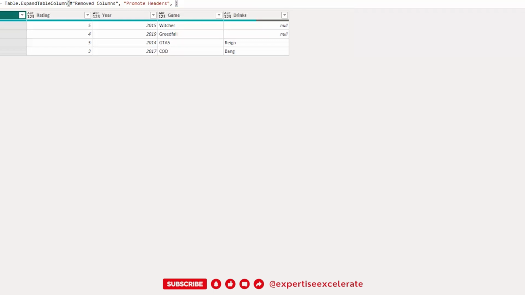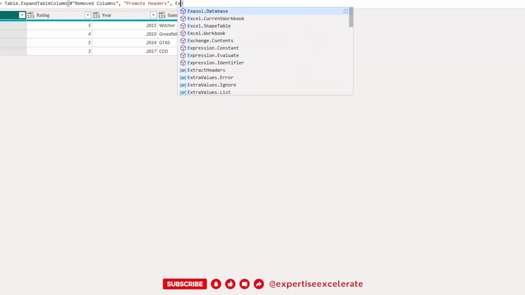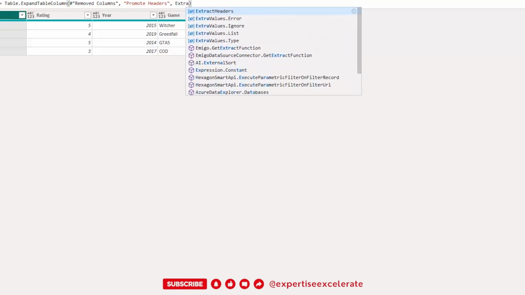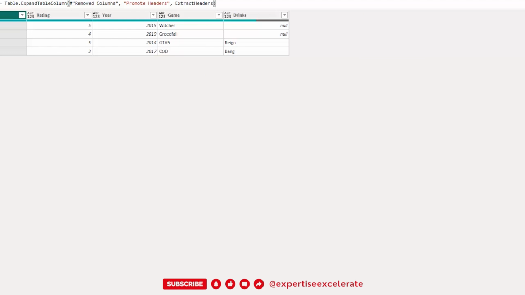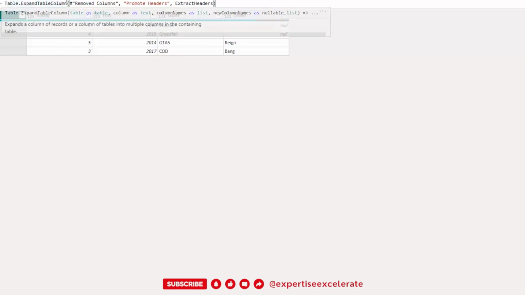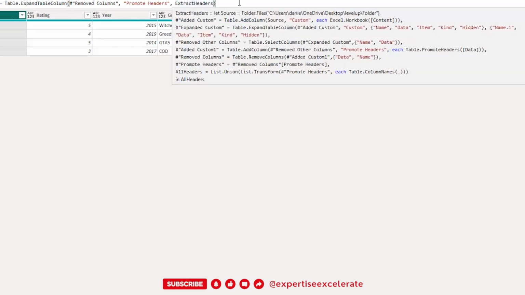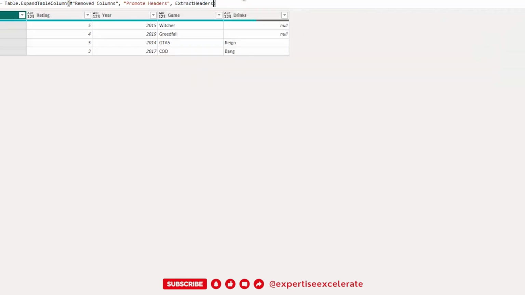We just have hard coded values, and this is actually the issue, so we don't have an option to get the new updates from the columns. And now let's put in extract headers, this one here. So this is now our modification. Instead of saying directly that we want rating, year, game and drinks, we just say we want extract headers, which is referencing this list, and this list is dynamic. I'm going to show you this in a minute.